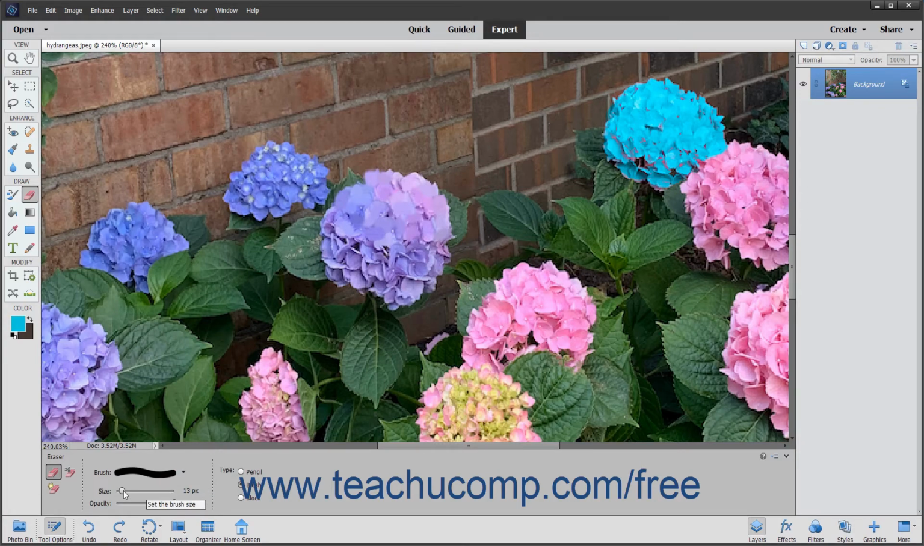Select which settings to use for the eraser in the Type section of the Tool Options bar: Brush, Pencil, or Block. If you selected Brush or Pencil for your type, then use the Opacity slider to set the transparency level of the color that you are applying. To erase using your current settings, click and drag in the photo to apply the current background color.